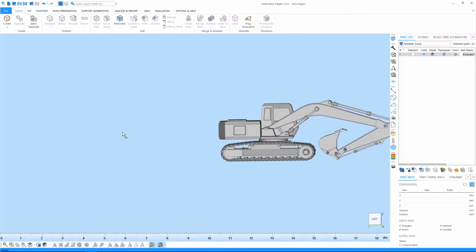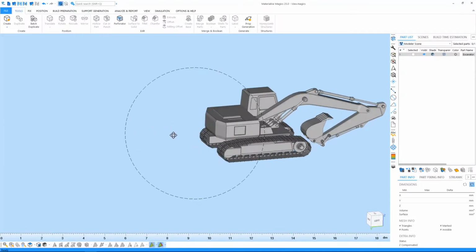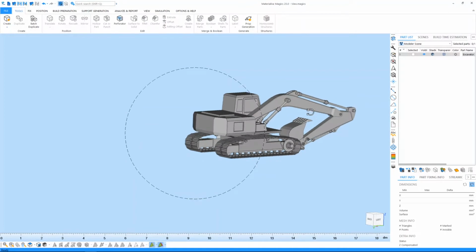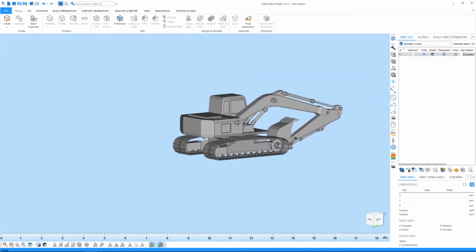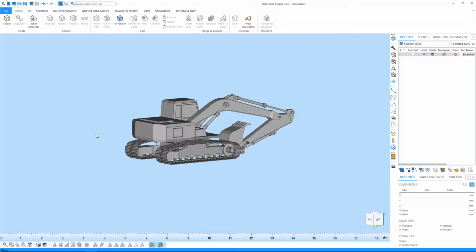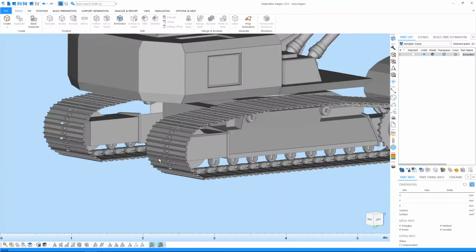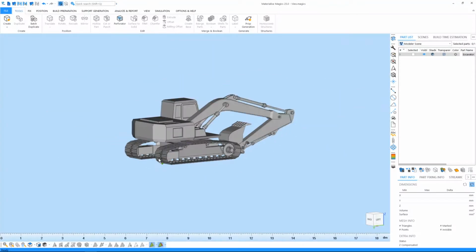Your view will be rotated regardless of the position of your parts. If I pan my part to the side like this, I will still need to click inside the circle to rotate my view in 3D. To zoom into your part, you can do so by scrolling up on the scroll wheel button, and by scrolling down, you'll be zooming out instead.